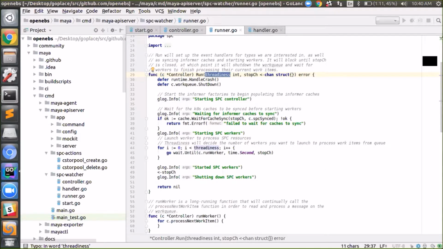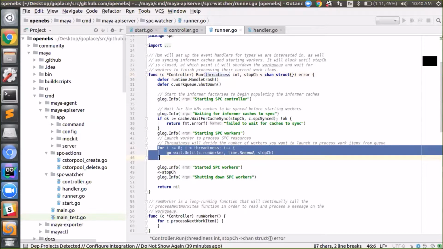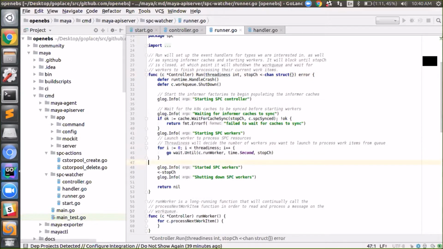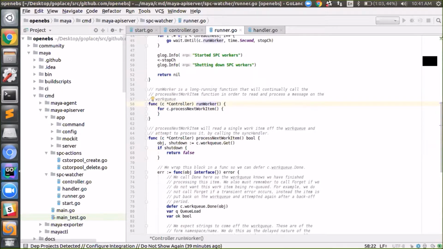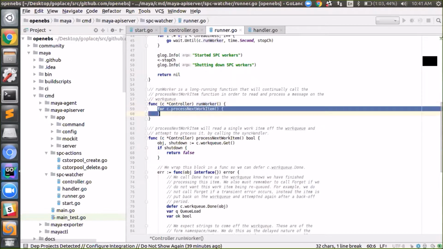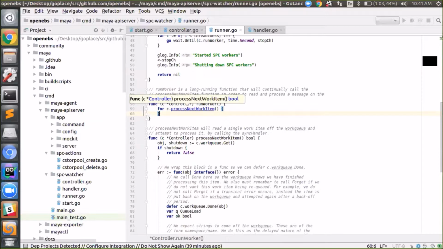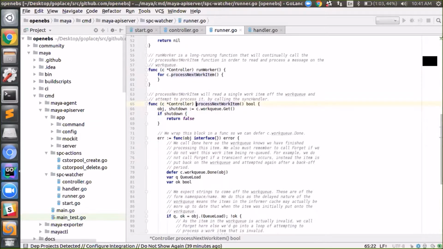I'm using this run function to launch. We will go through a for loop to launch goroutines here. So let us say if the threadiness count is 2, we will launch 2 goroutines concurrently. And this run worker here, this is an infinite loop that will be constantly going on. It will again fire a function, process next work item. Here what we are doing is, in this process next work item, we are getting the object from this work queue.